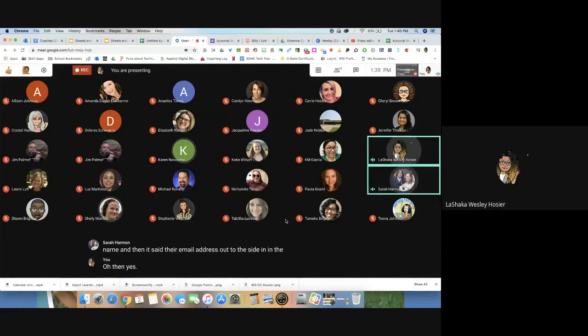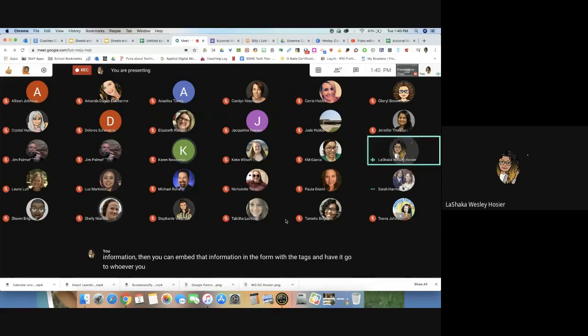Yes, you can do it that way. So if the person filling out the Google form includes that information, then you can embed it in the form with the tags and have it go to whoever you want. But to make that happen, the person filling out the Google form has to know the email addresses. Otherwise, they won't be correct and they won't get emailed. Does that make sense?